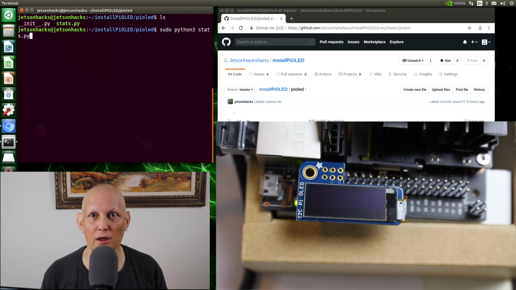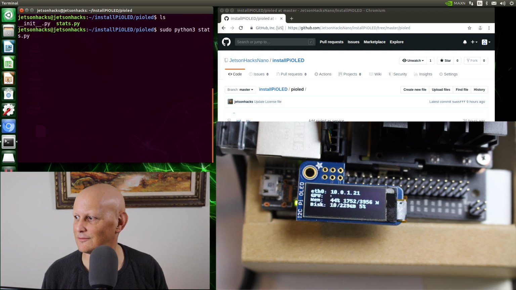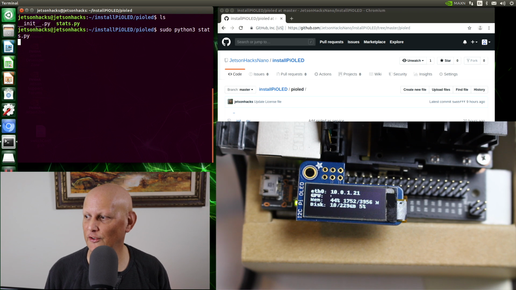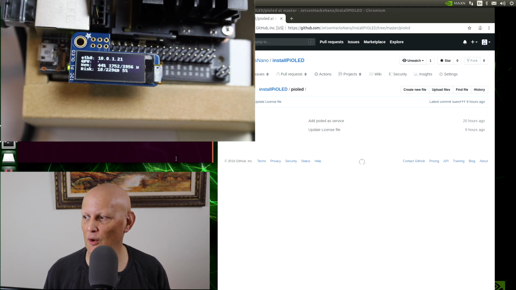Here's where the excitement begins. Okay, we should be able to see the Ethernet address of the Nano, the amount of GPU being used, the amount of memory being used, and the disk space. You'll notice that when we use the GPU, our little bar graph will change.